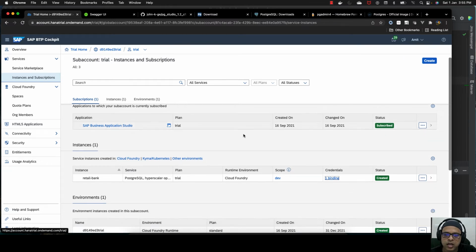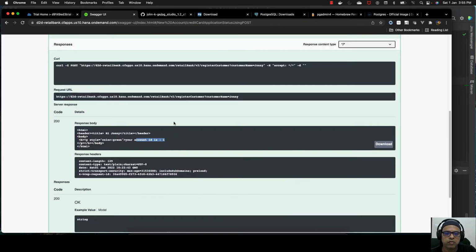Here I did this with the user interface provided by SAP BTP Cockpit for Cloud Foundry, but we can do these things using CF CLI commands also. For that you can refer to the CF CLI documentation, or I shall also create a video to do the same thing with the CF CLI commands. But now let's focus on this part. Our PostgreSQL instance is bound with our application, and as you see, our application is working fine.